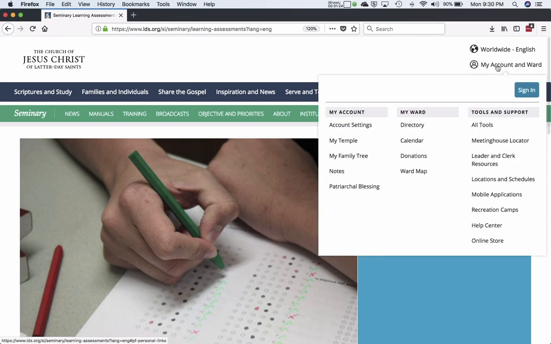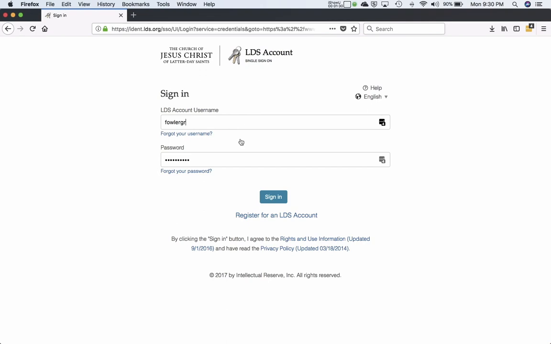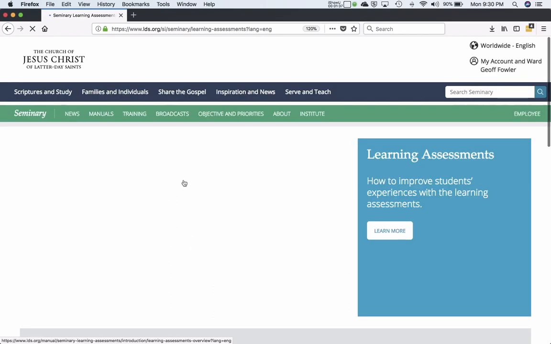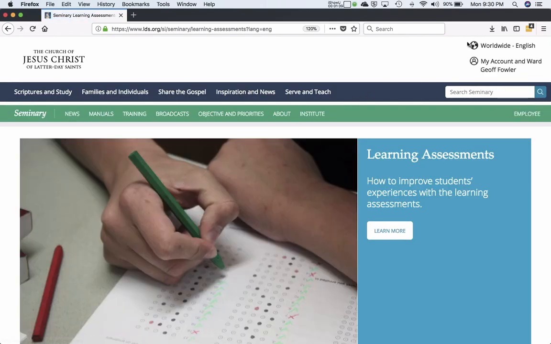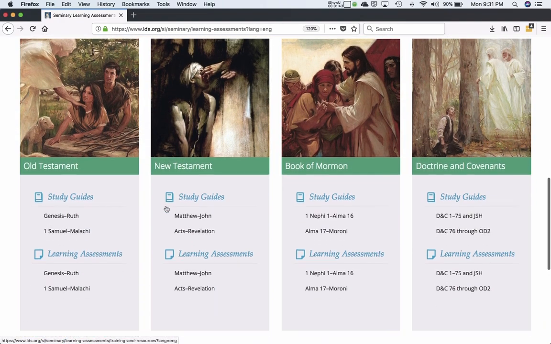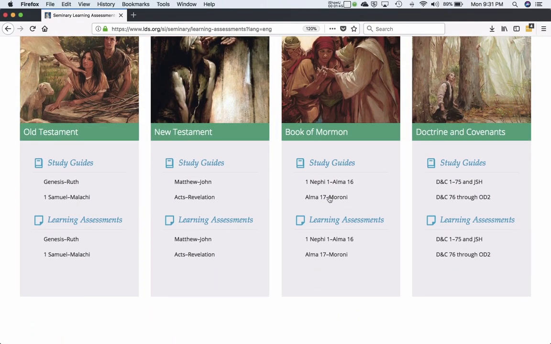So I will need to click up here under my account and ward and click the sign in button. And this is where I'll type in my LDS account username and password. Once I have entered in that information, I can see in the upper right hand corner that I've logged in. And if I scroll down towards the bottom, there they are. Here are the learning assessments for every book of scripture.